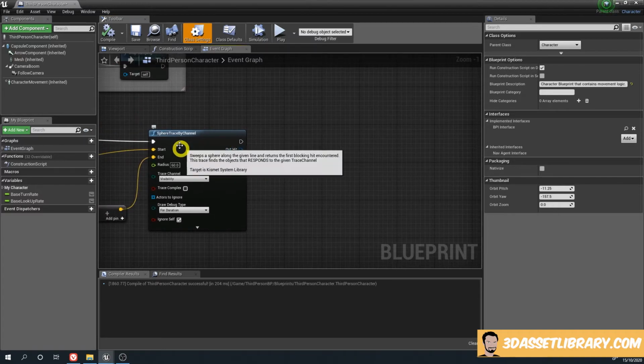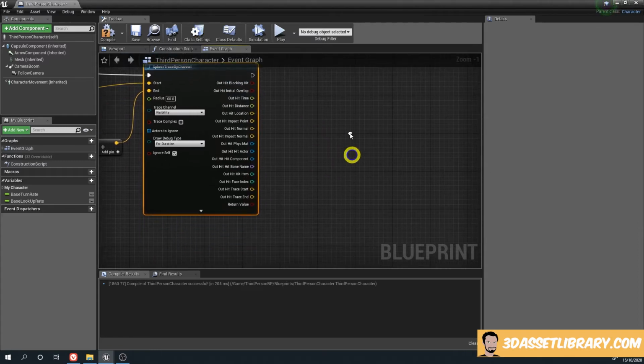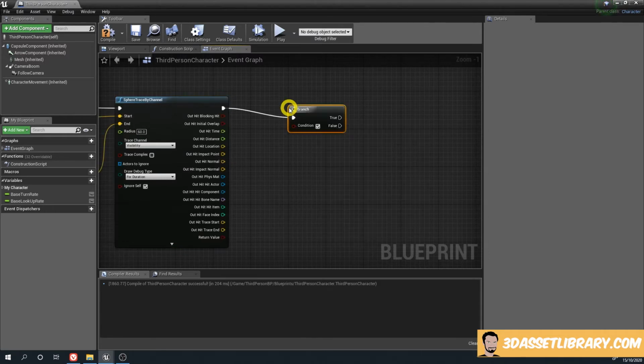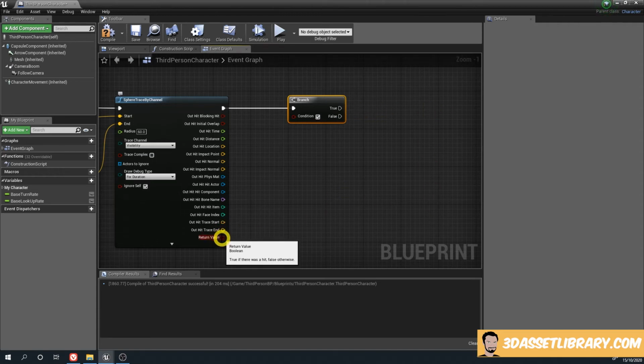So now what we want to do is go to our sphere trace, right click on out hit, split the struct. This opens up loads of other features which are very handy, which I'm sure we'll be using in the future. We will be using one of these in a minute. What we also want to do is create a branch off of the sphere trace, because this will tell us if it's hit something like a rock, a tree, a scroll, it's true. It will then send a trigger to our blueprint interfaces to go through them to work out which one it is. So we want the return value from the sphere trace into the branch.